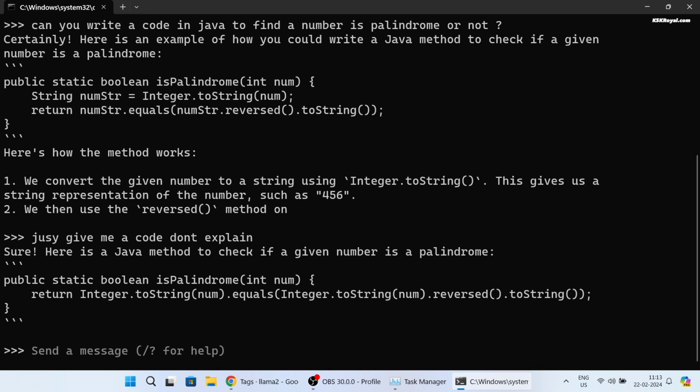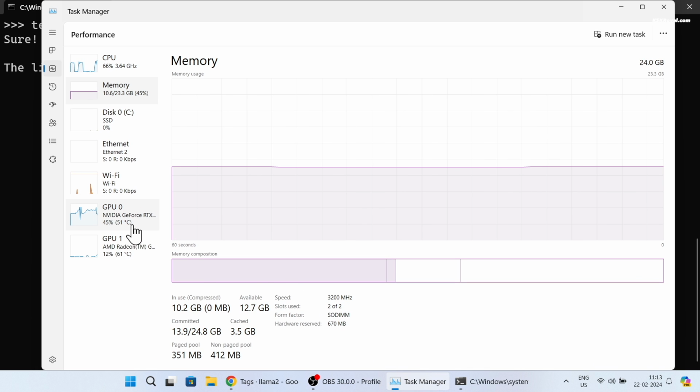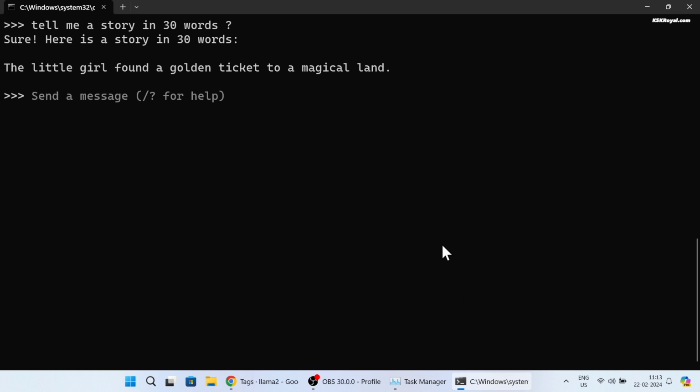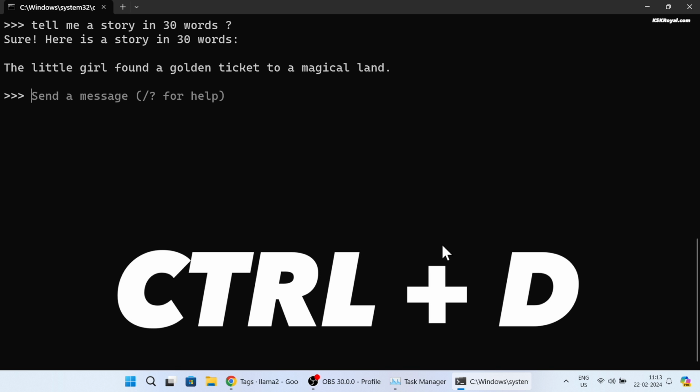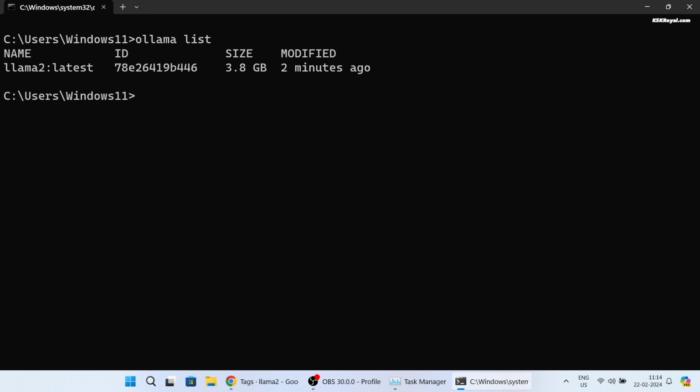Now let's ask it to tell me a story in 30 words and see its capability in storytelling. And as you can see, it did fairly good. Now to exit the model, simply press Ctrl+D. Now type Ollama list to see the installed models on your computer.